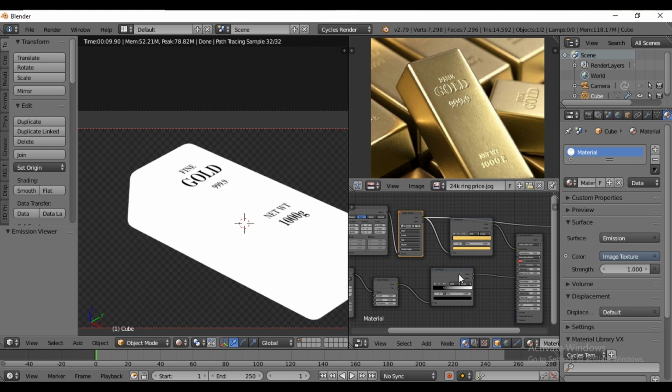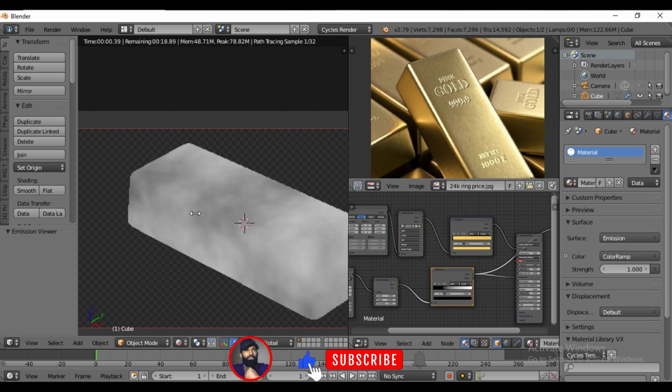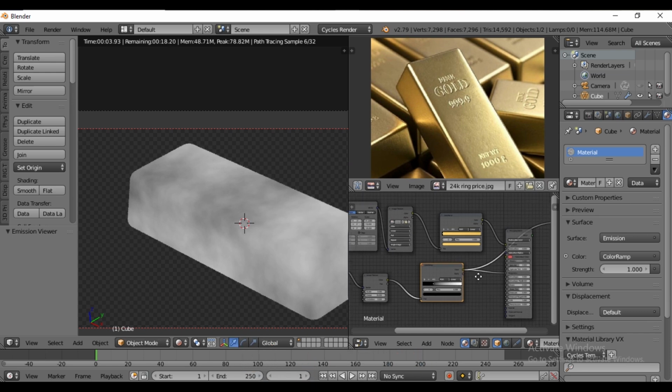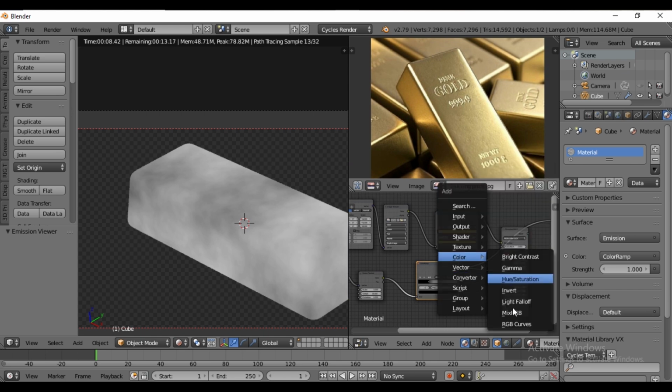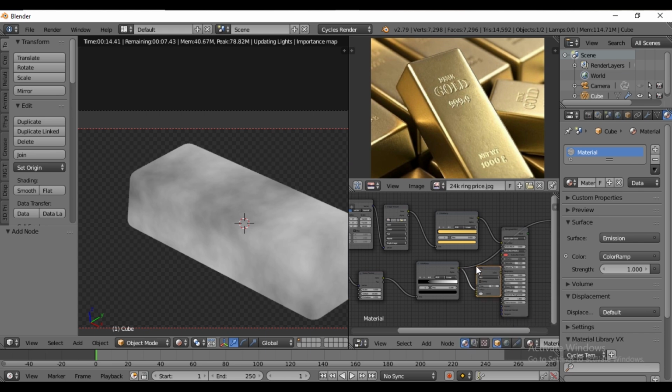Press Ctrl-Shift and select the color ramp to preview the material. Currently, the entire model appears in black and white with detailed noise, lacking text, so we need to combine these elements. Press Shift-A, navigate to Color, and add Mix RGB next to Color Ramp.